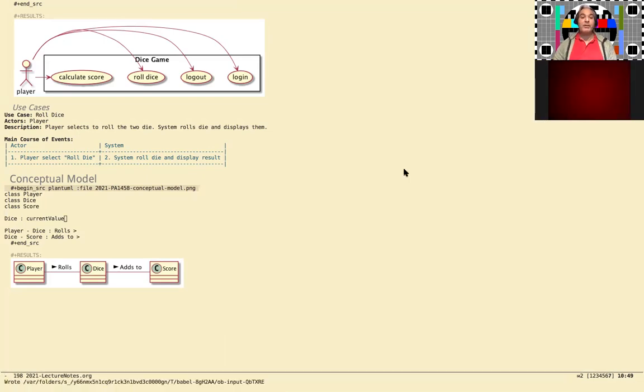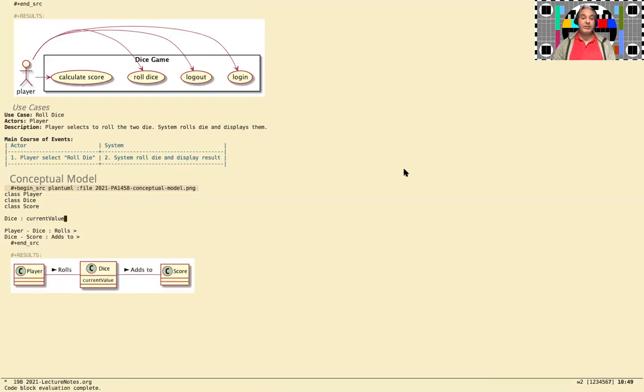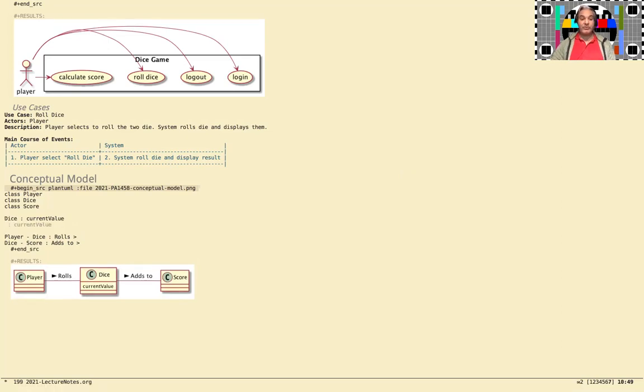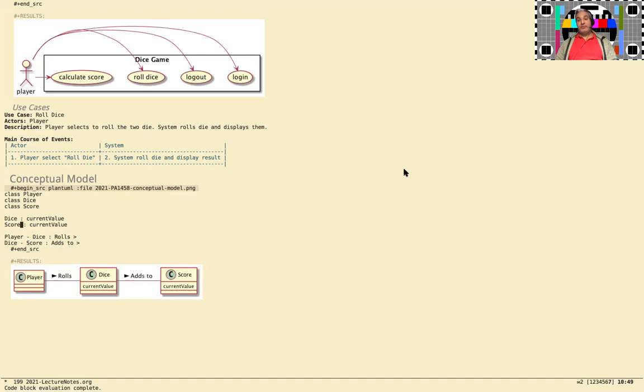Which will give me an indication there as well that I have an attribute there that is a current value on the dice. There's actually a current value on the score as well, obviously. So even here you notice that I start with something, I brainstorm something, and then I add to it as I go. As my understanding of the problem domain increases, I will add to this map.